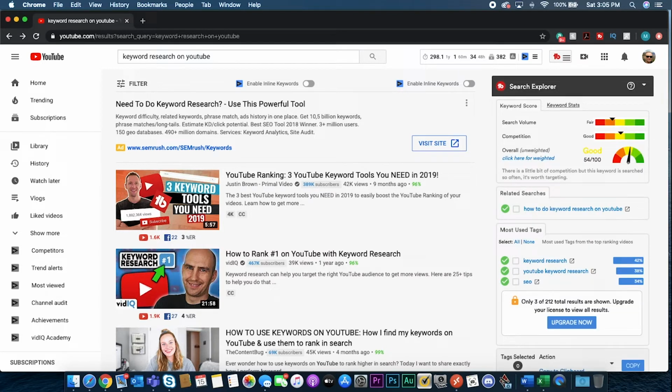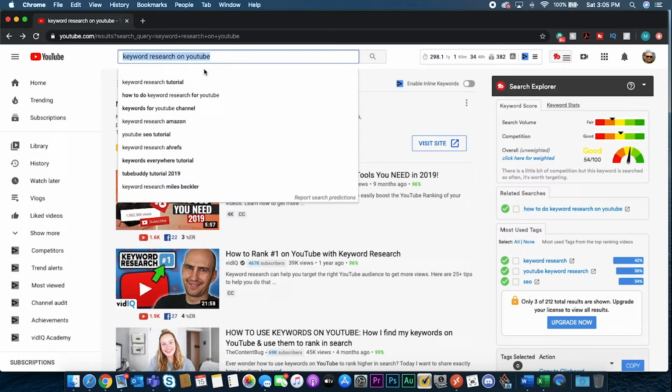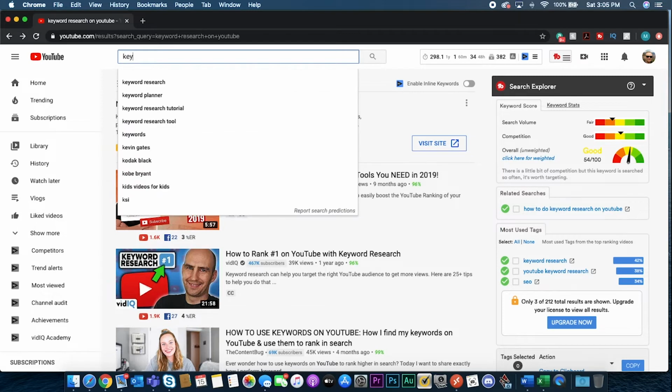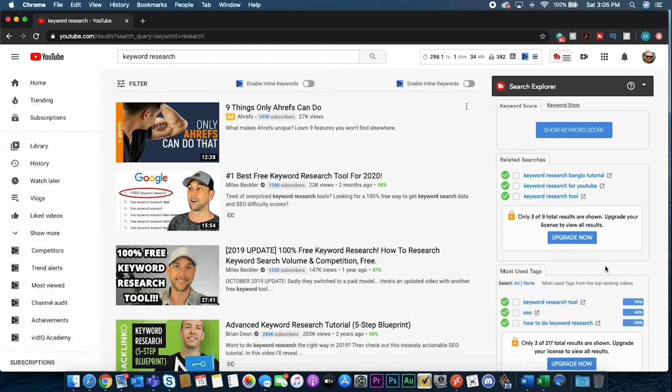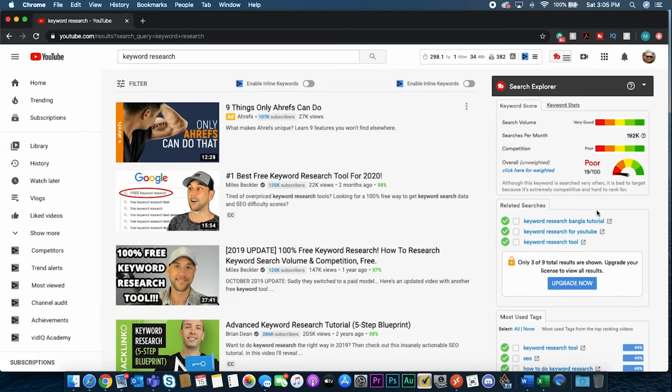All right, let's try another different set of keywords here. And the really cool thing is, as I type my keywords here, you can see that stuff like keyword research comes up. If I go ahead and click into that and I take a look at the results on that one from the TubeBuddy here, show results. And this one's really poor. So this one's got a very low search volume and very high level of competition.